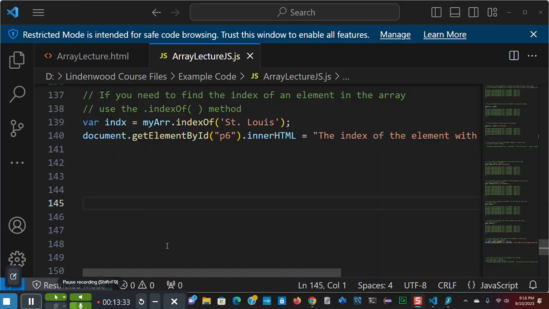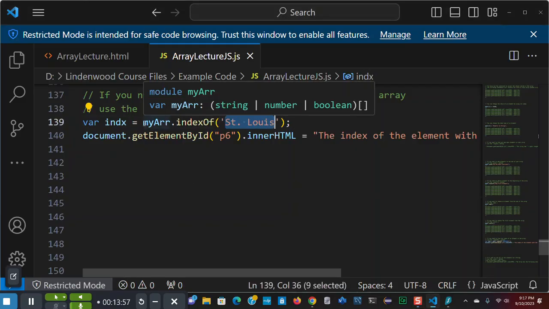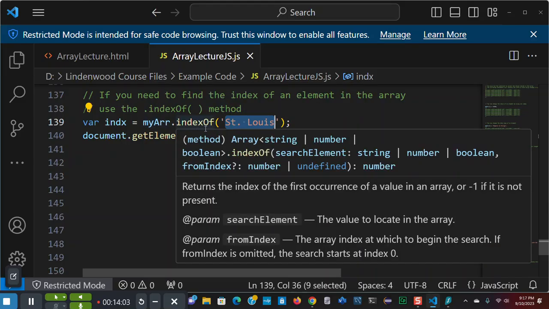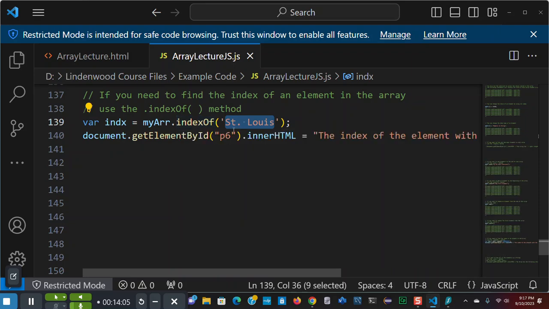With all this adding and subtracting of elements from your array, you can lose track of the location of your data. You can find the index of your data by using the indexOf method. Okay, if you need to find the index of an element, for example, St. Louis in my array, I can use dot notation, my r dot indexOf, and then the value. Now, it returns an integer value.